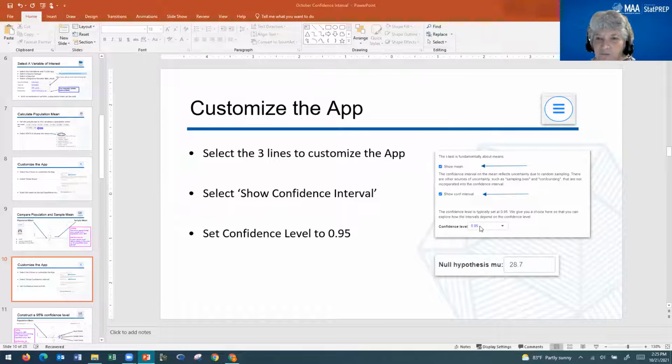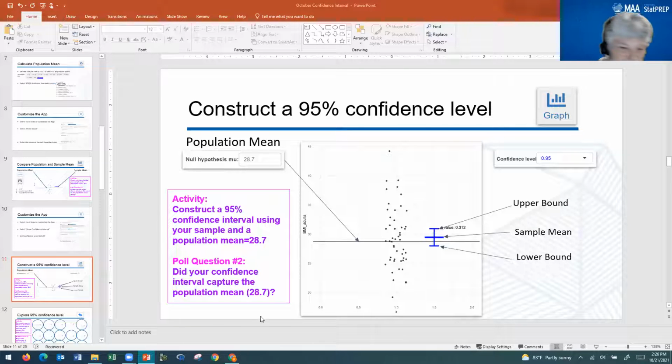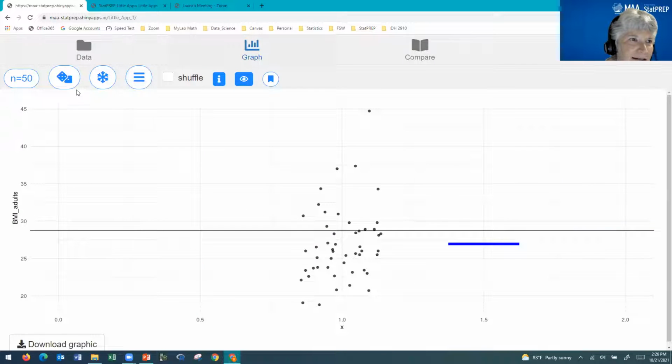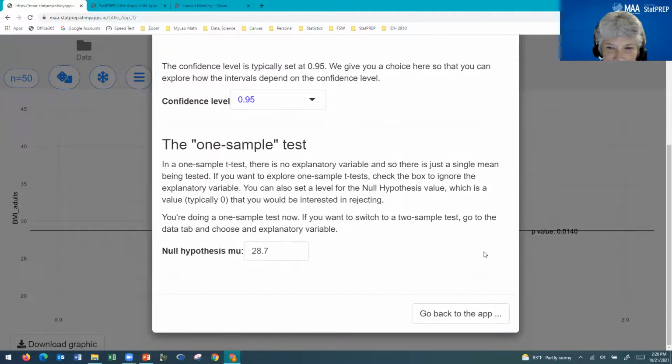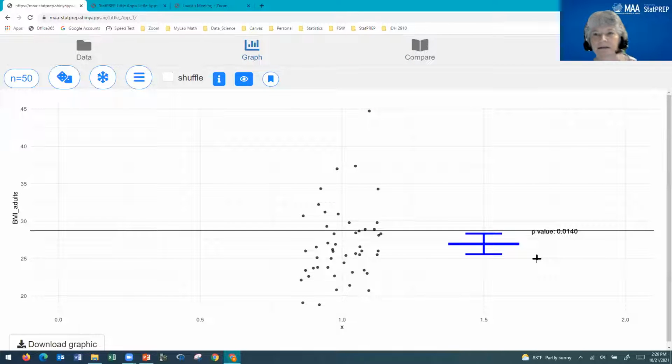Let's leave it at 95% confidence level. And then the null hypothesis mu, just leave it alone at 28.7. And let's see what everybody's graph looks like. So I'll bounce to the app again. 3 lines. Now I'm just turning on show confidence interval. Everything else stays the same. Aha. So it's kind of interesting. I'm getting different results when I go back and forth between the app and my PowerPoint, which is kind of cool. Okay, so now the line that goes across is the population mean.